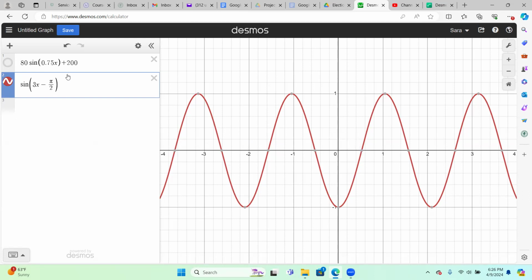Now, when you type these functions into Desmos, notice I'm using x instead of t. Desmos does want an x. So maybe you tried to use this, but you were using t.